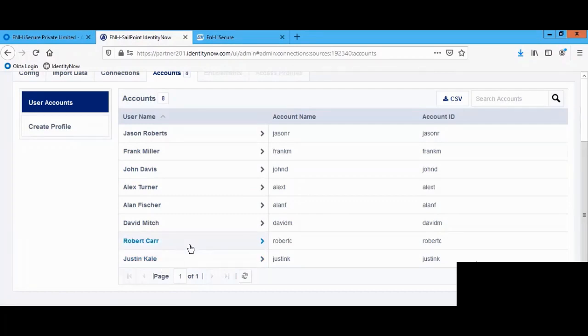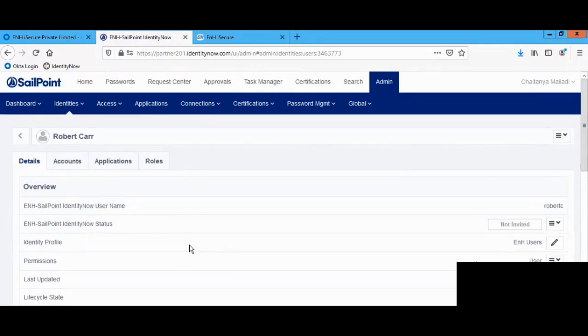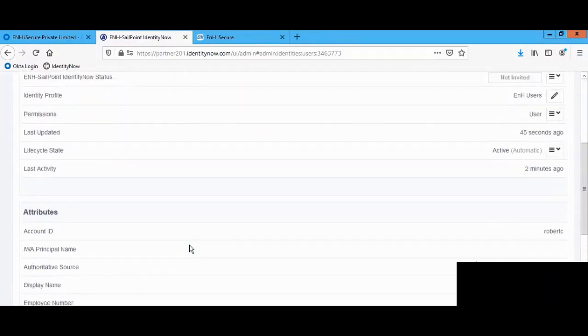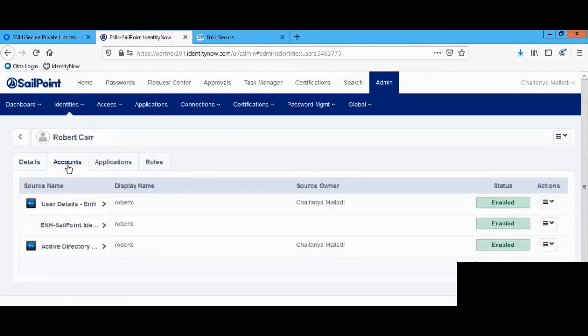If we go over to one of the users' identity, we can verify the details that are populated along with the accounts that this user has. We can already see that the Active Directory account is available or created for this user, as this has been set up as part of the Identity Now process for new users.